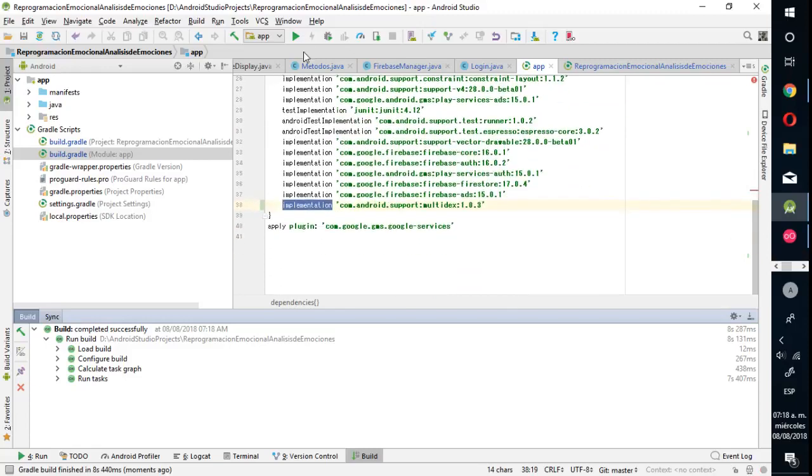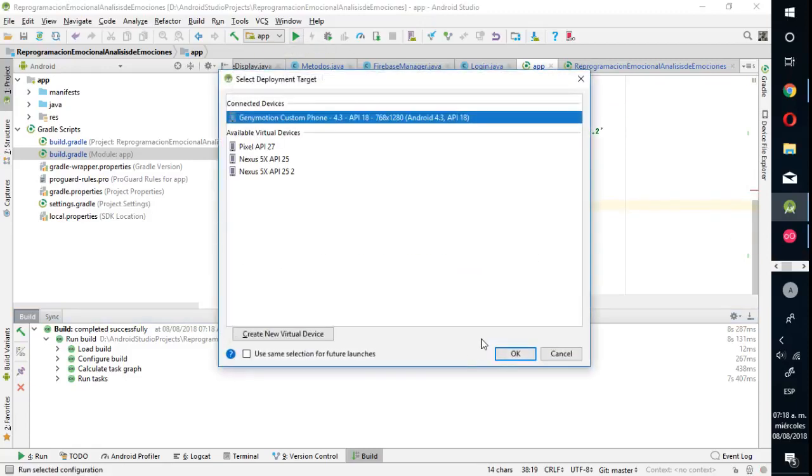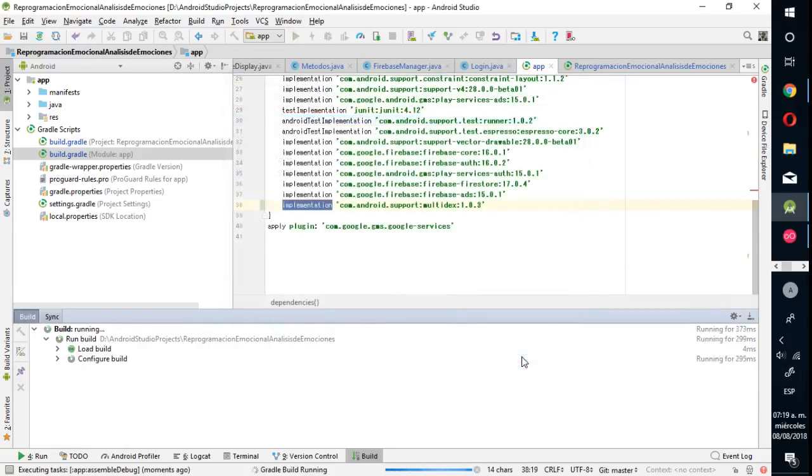Let me run the same application. Let me install it on this old Android device, emulated Android device. Let me explain to the people in Spanish.